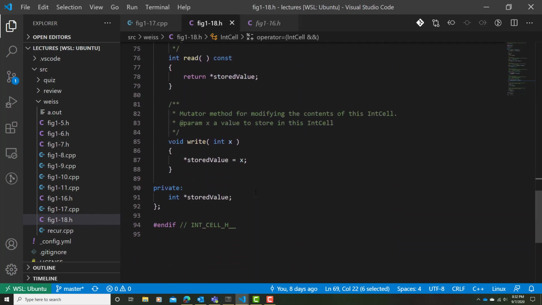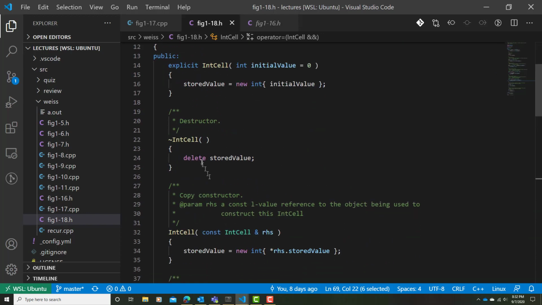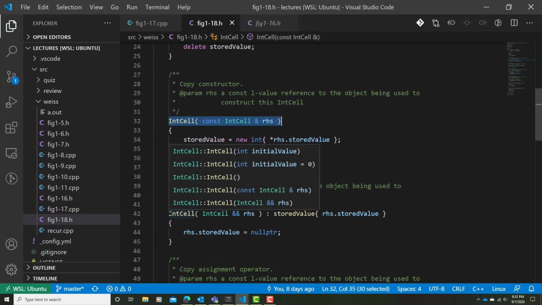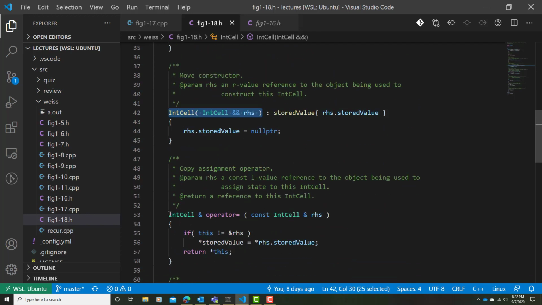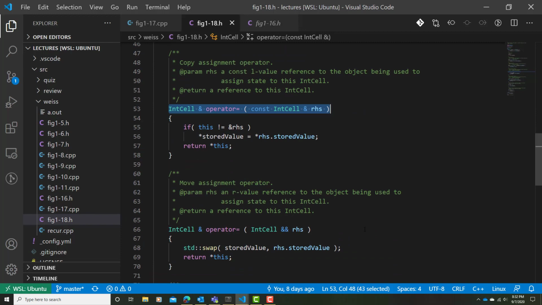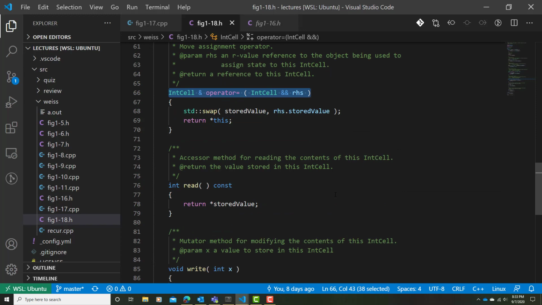Our read and write operations don't change. So these are the big five again. The destructor, and you need to know the method signature of a destructor. It's basically the tilde character followed by the name of the class and no arguments. The copy constructor, which looks like this. The move constructor, whose method signature looks like that. The copy assignment operator, whose method signature looks like that. The move assignment operator, whose method signature looks like that. And those are the big five.